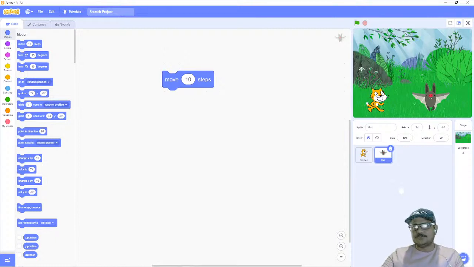If I want to use this block, I simply need to click on it. I click on this block once, and please notice what happens to the bat sprite on my stage. I am clicking here, and now you can see the bat sprite is moving towards the right hand side. And there you go, I have created my first Scratch program.